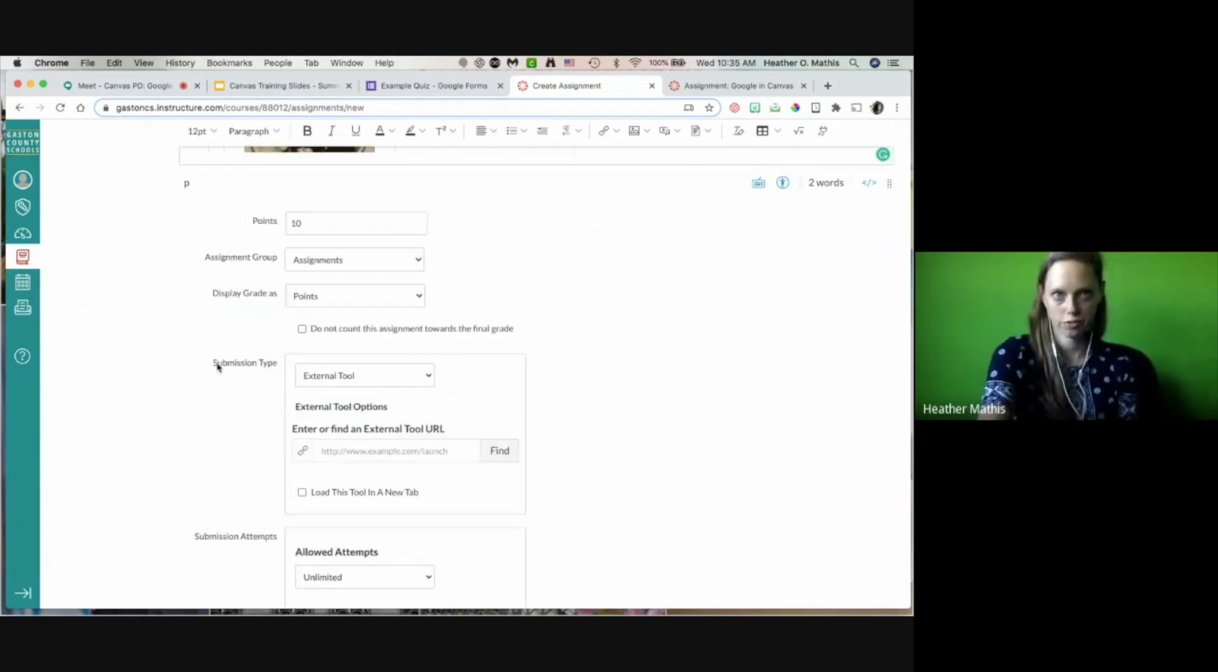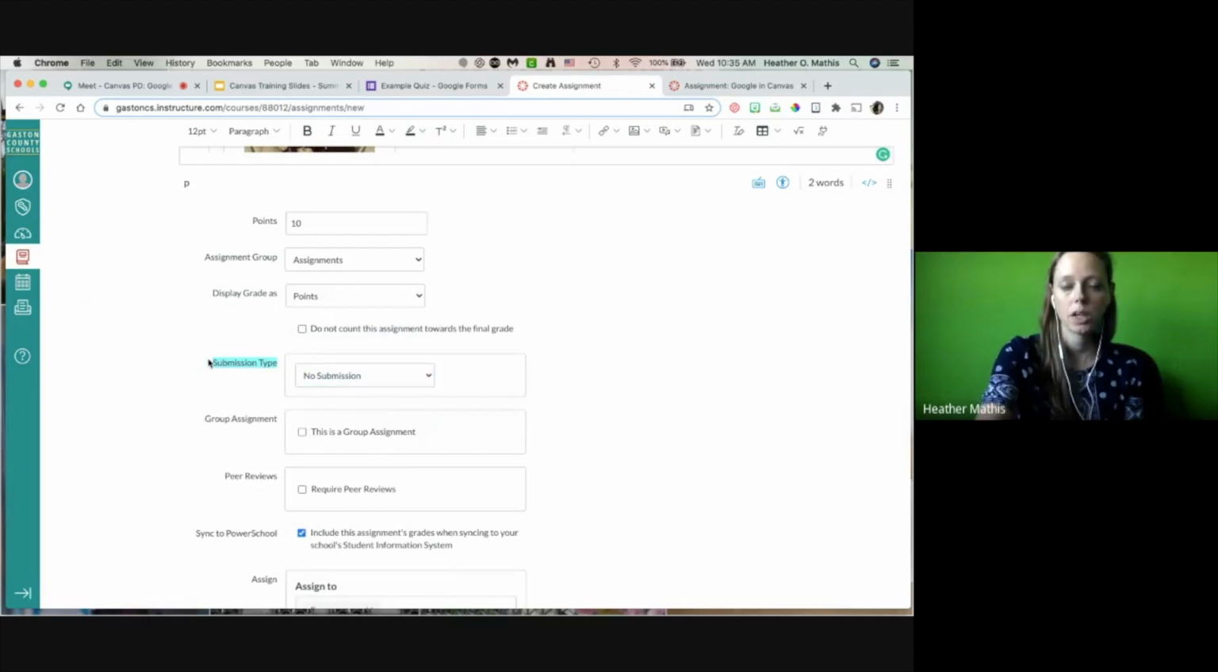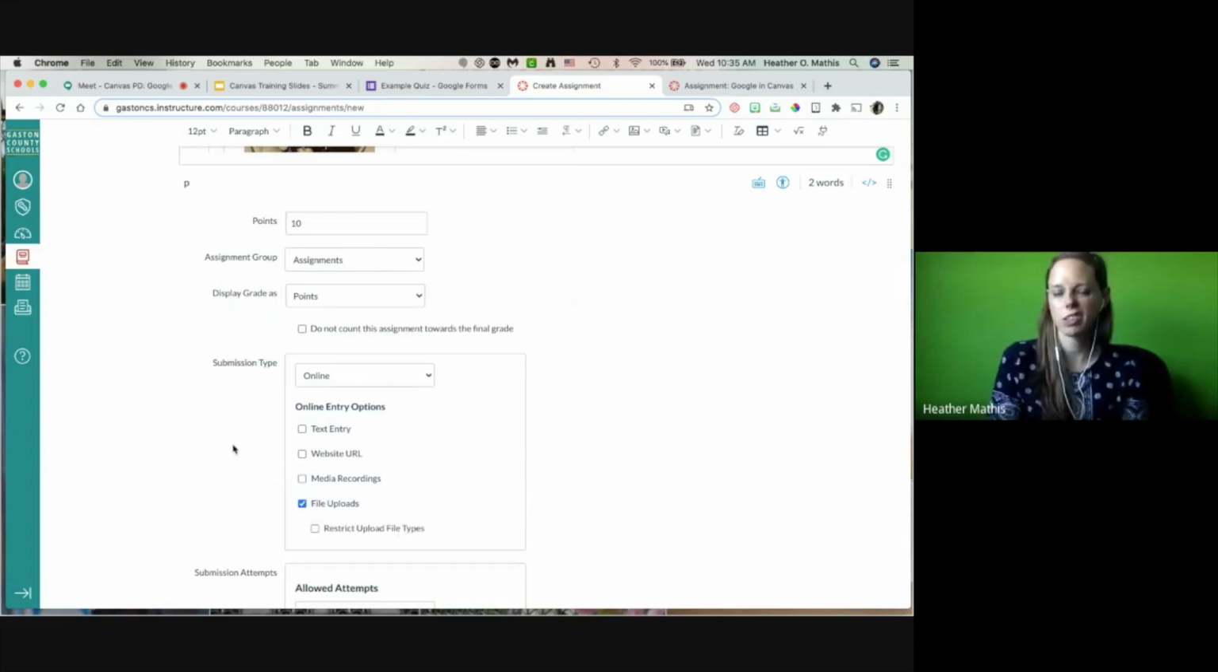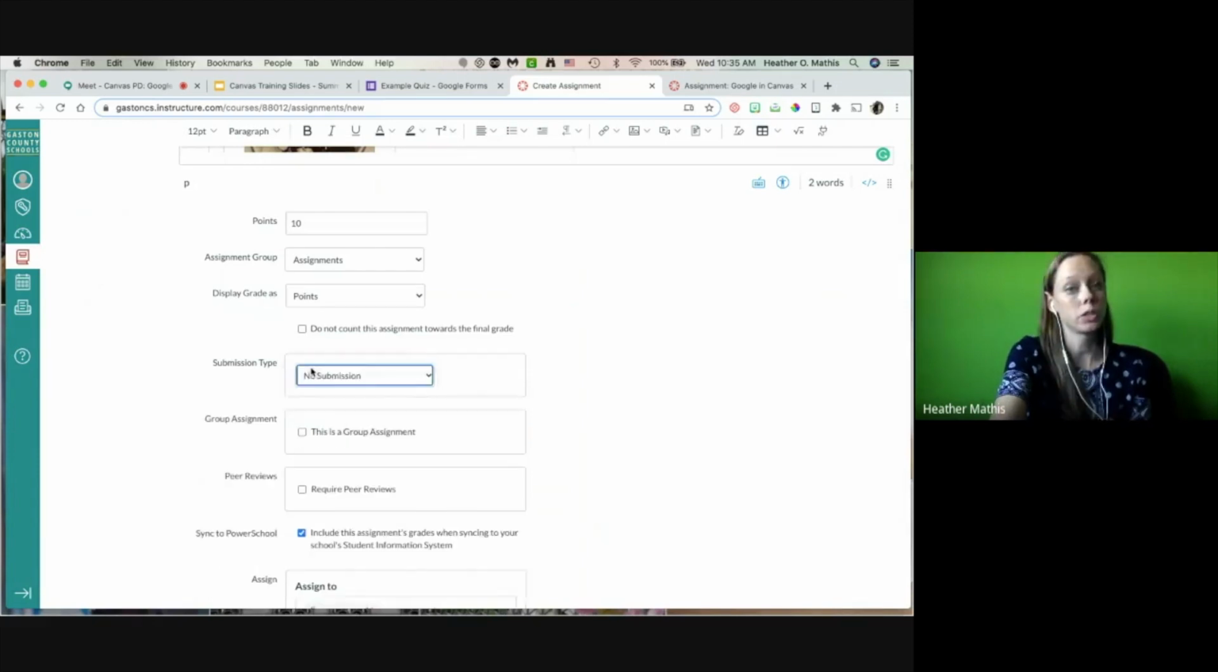The big difference, if you use a Google form as an assignment, is to change your submission type. Now, if you forget to do this, that's no problem whatsoever. It's just to help students. If you leave this as online text entry, you're going to have some kids that type in there and think that they need to submit something. Or if you leave it as a file upload, you might have kids trying to turn stuff in to you. It's just helpful if you turn it to no submission or even on paper. It doesn't matter, either one.